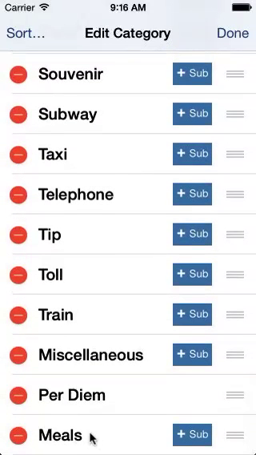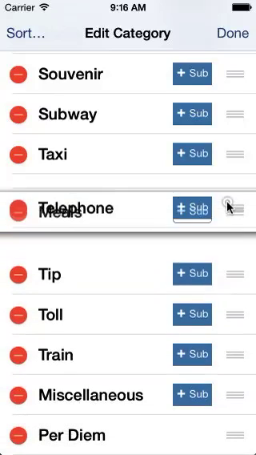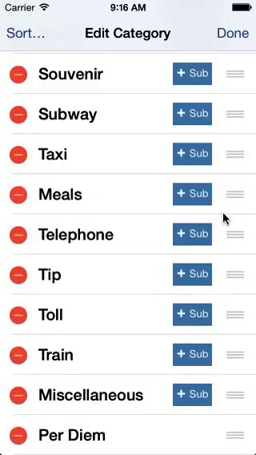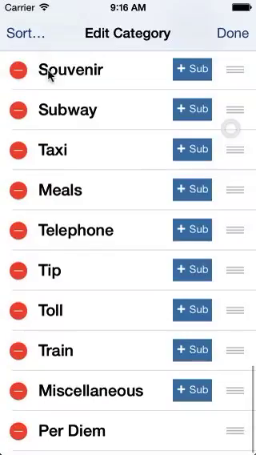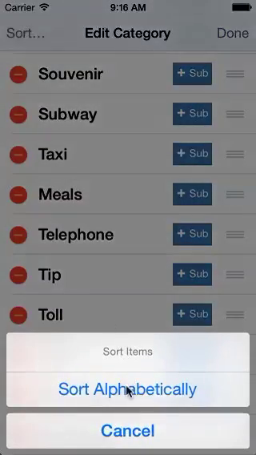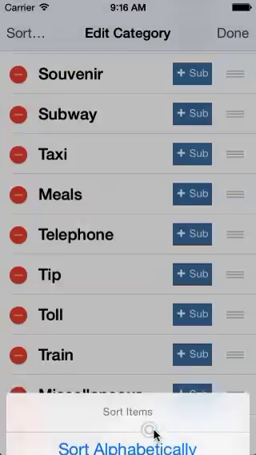So we're going to save this category, and let's see. Here it is. Now you also can change the order in which categories are listed. So when you go into the category screen, meals is going to be on the bottom. That might not be what you want. You can actually move it up if you want. You can also sort the whole list alphabetically. I'm not going to do that right now.